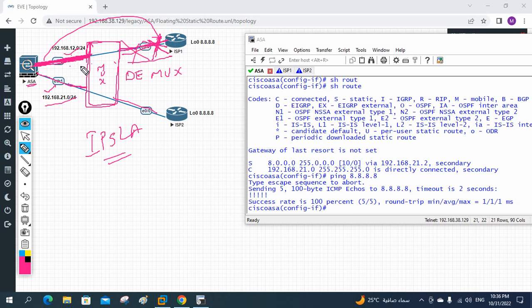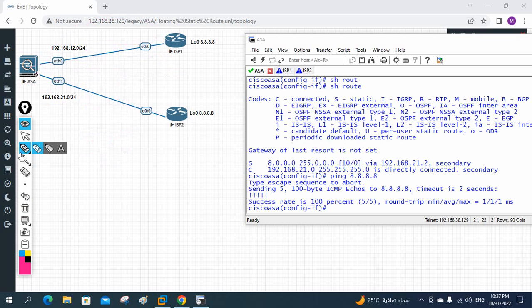Okay, because a static route is unreliable. We cannot rely on the static route, because a static route will stay up even if this link goes down. Anyhow, you will understand, no issue.